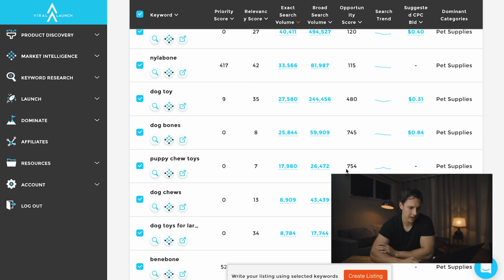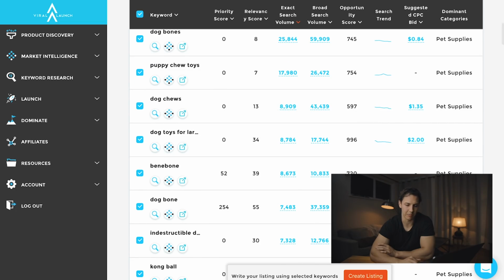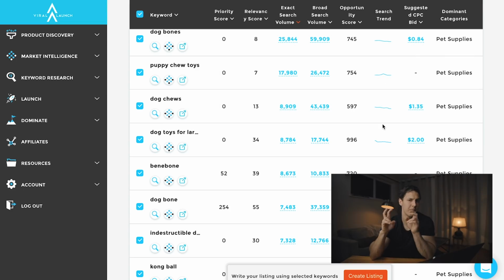So puppy chew toys, you could run a PPC ad for that, or dog chew, or whatever this may be, and there's a suggested bid. So you can click on that as well. It'll give you an exact and a broad search bid for the different types of searches, and so you can basically budget out what your cost would be even before you start selling the product. So this is a great tool to have even before you've picked a product, as I spoke about in the product research video, that this is a great way to validate your idea.